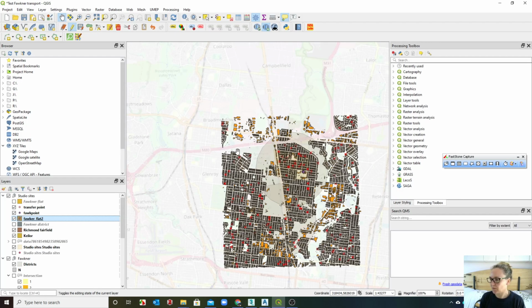Okay, so what we'll do today is we'll go through the process of getting your footprints from QGIS through Civil 3D and then into Max, where we can start building the model.